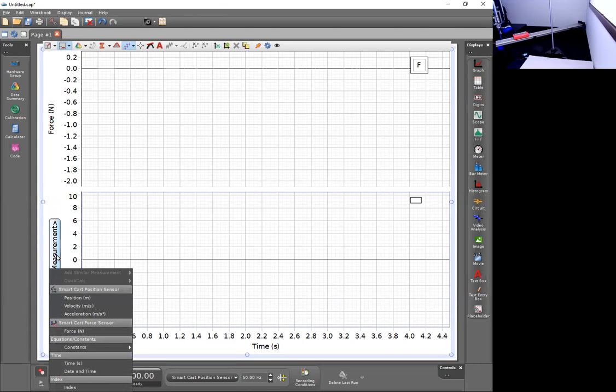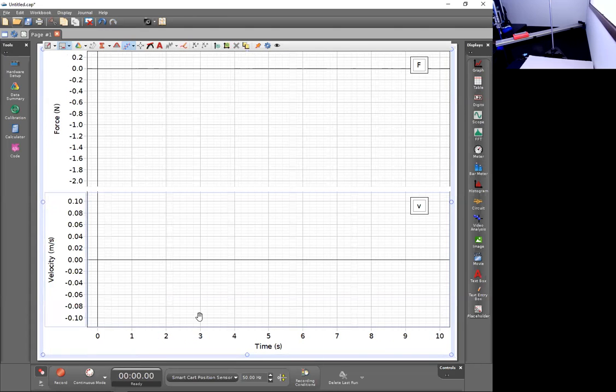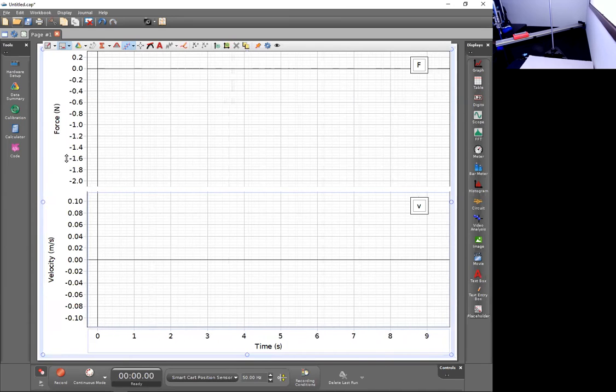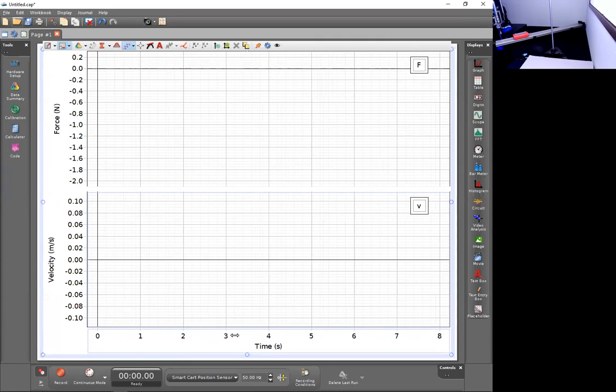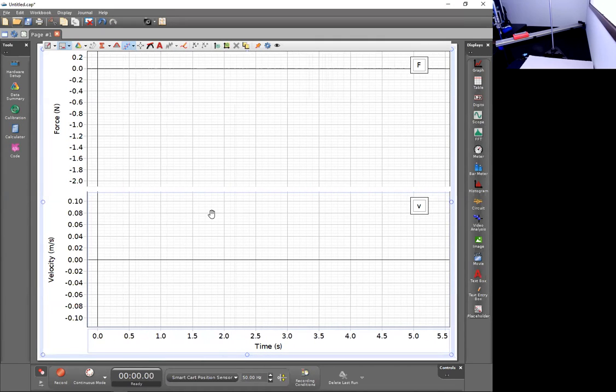I'll define the y-axis of that new plot area to be velocity. And now I have what I want. I have two y-axes for force and velocity, and I have a single shared time axis, so I can scale them together in time. So that looks like what I'm aiming for.